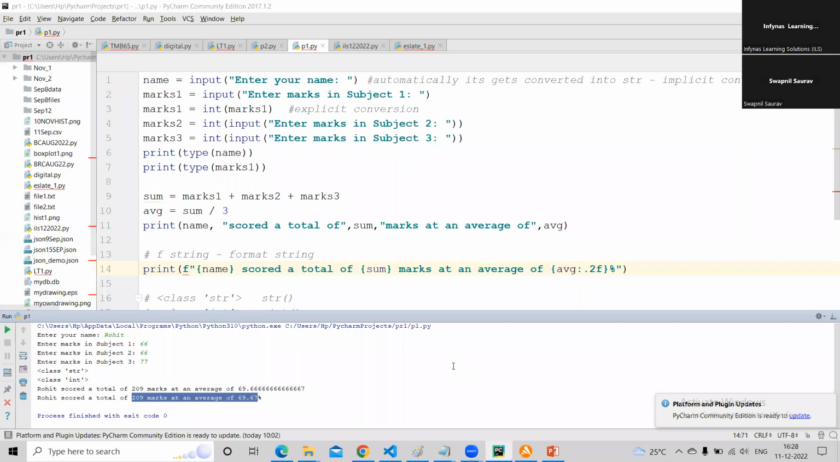We don't have type of type. We only have type, right? Type will give us the data type.